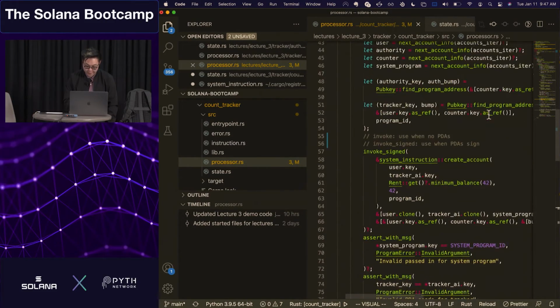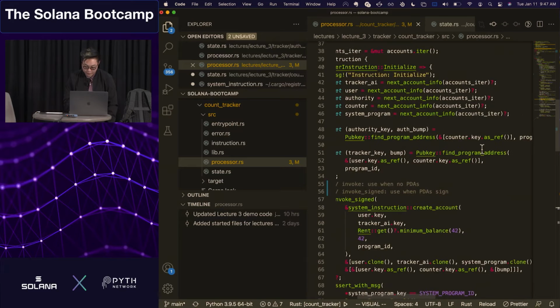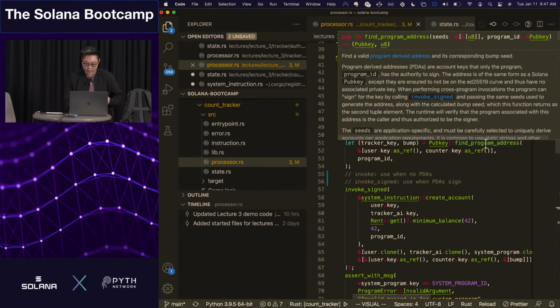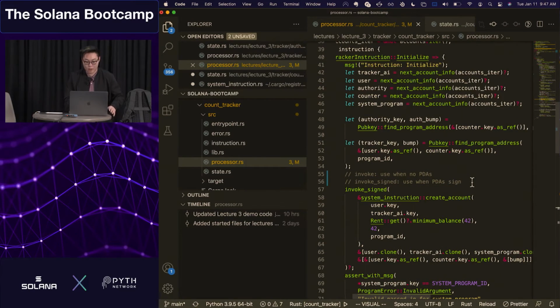Notice in the first instruction here, I use find. By using find, I determine both the bump seed and the resulting PDA. But if I were to pass in this bump seed, if I knew the value a priori, and I pass it to the list of seeds and use create as opposed to find, it would result in the same resulting address.